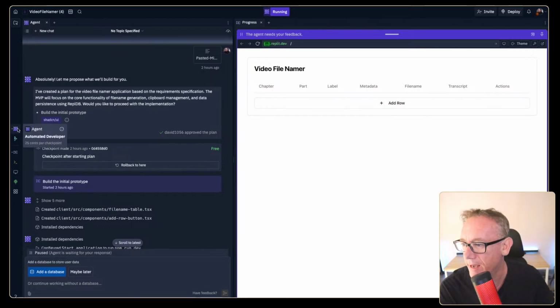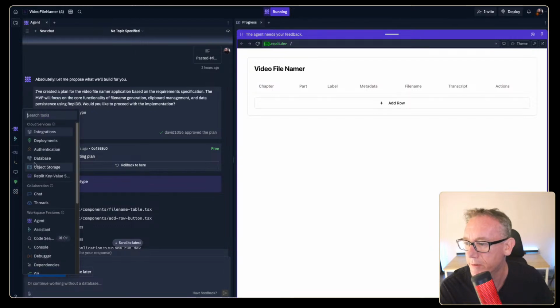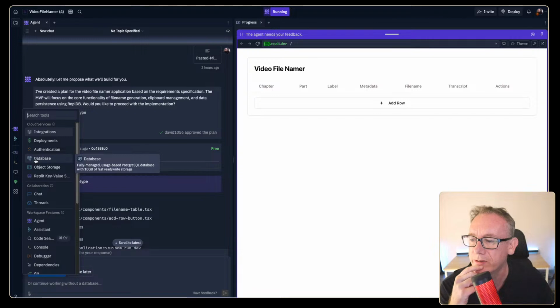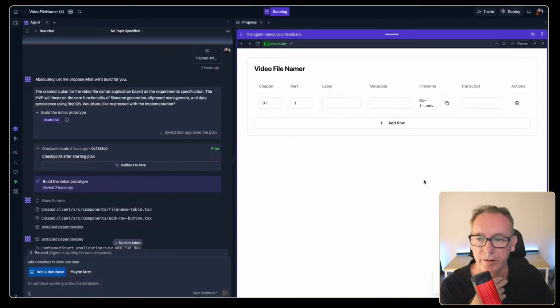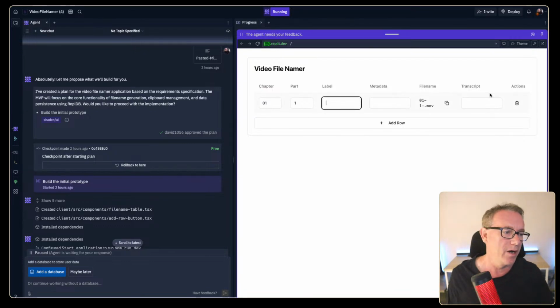Now, one of the things I haven't paid attention to is the database, and I wonder how you see it. All tools. We've got database, but that looks like Postgres, so I'm not sure how that's going to work. So I think I'll just add a row and see what we get. So we have a new row, and we got the file name, and it's 01, and it's part 1, and let's do it the way I would do.